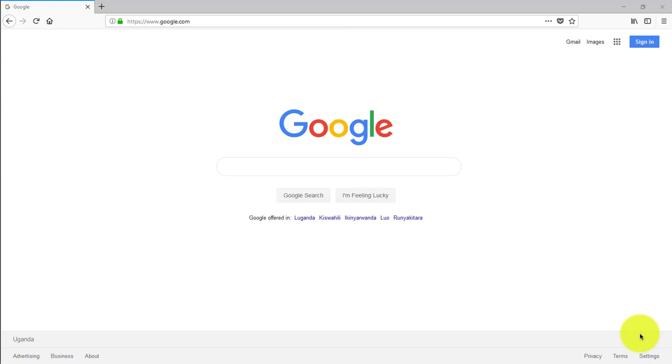Hello guys, today I would like to show you the Google search tricks you can use in 2019. I bet some of you don't know these tricks do exist on Google. So I'm going to show you 8 tricks that you can use with Google. The first one is going to be advanced search.